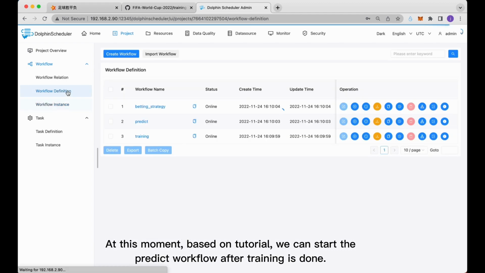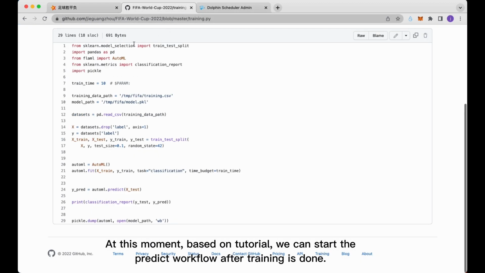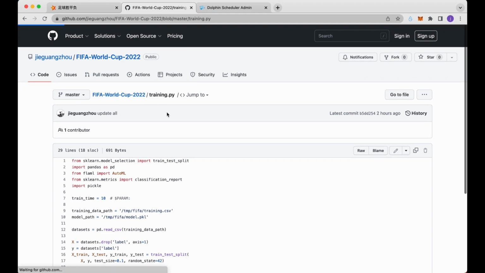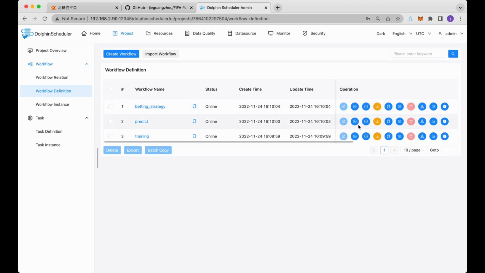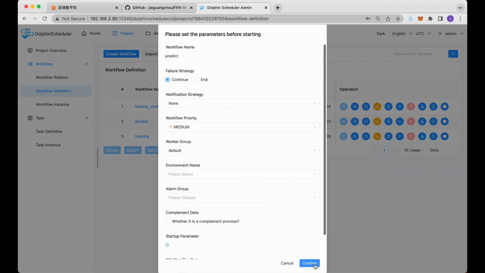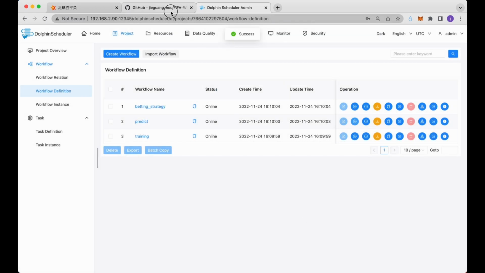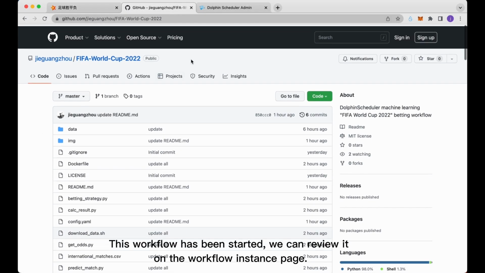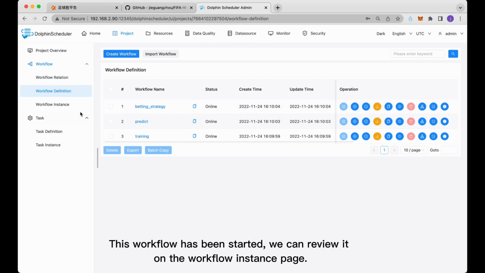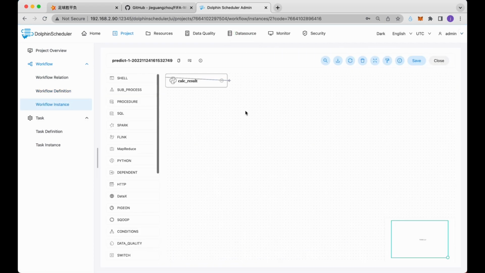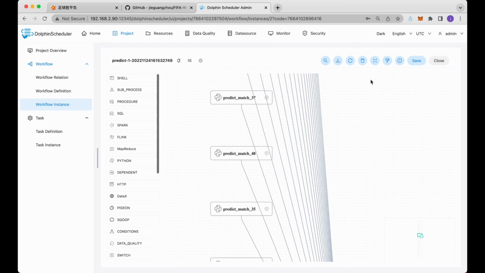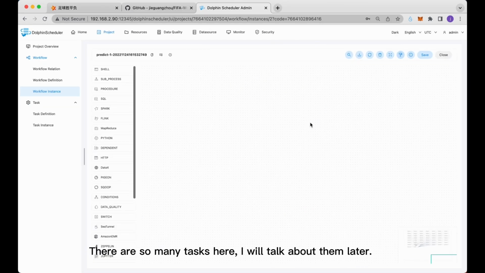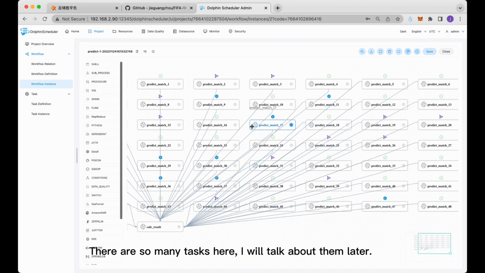At this moment, based on the tutorial, we can start the predict workflow after training is done. This workflow has been started. We can review it on the workflow instance page. There are so many tasks here. I will talk about them later.